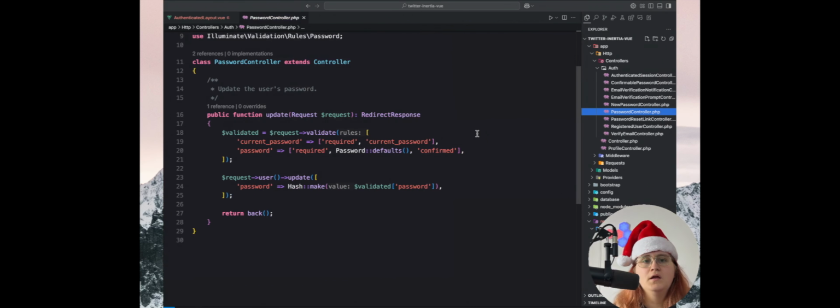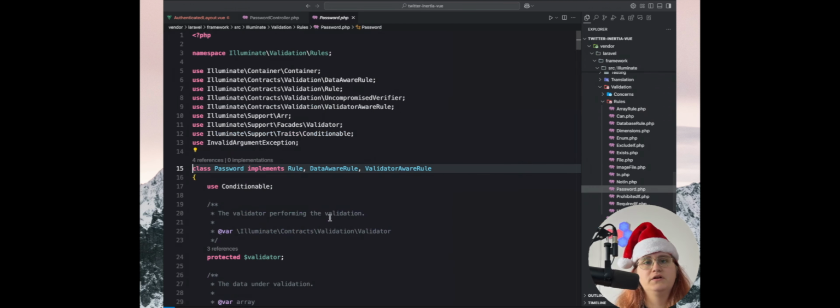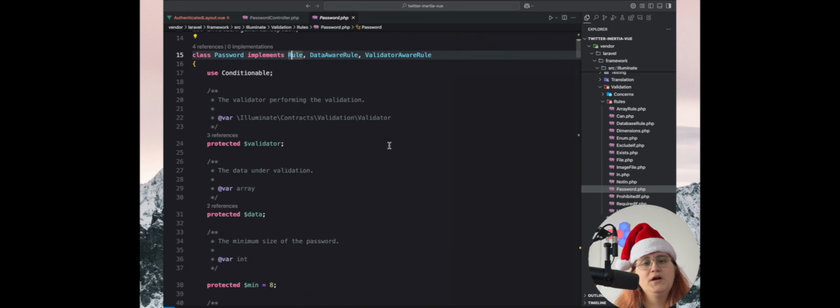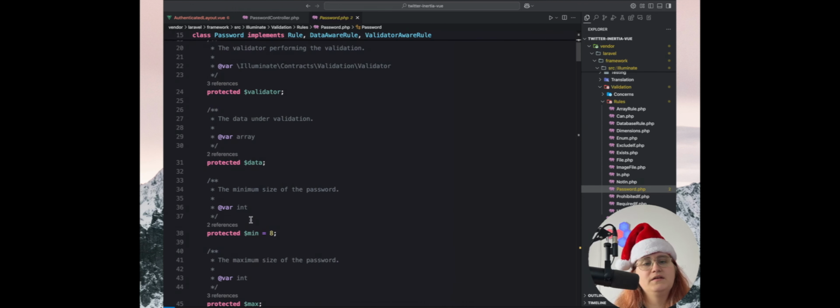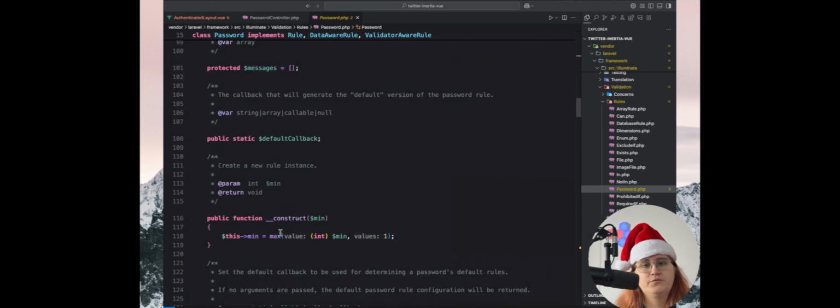Note that with Laravel we can easily configure the password rules. Laravel comes with a default validation rules Password class, which if we take a look in here, we have the class Password implements Rule, DataAwareRule, and ValidatorAwareRule. So basically in here we can set the minimum, we can set all sorts of rules.